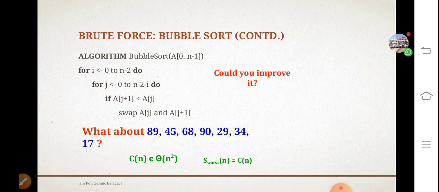Then 68 is greater than 29, so the 29 will come to the first position and 68 will go to the second position. So in the fourth pass, 45 and 29 will be compared, and 29 will come to the first index, then 45 will go to the second index, then 68, 89, 90. The list is sorted. So this is how this bubble sort algorithm will work.